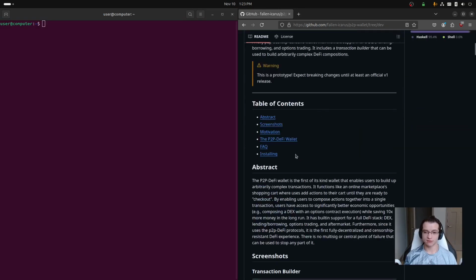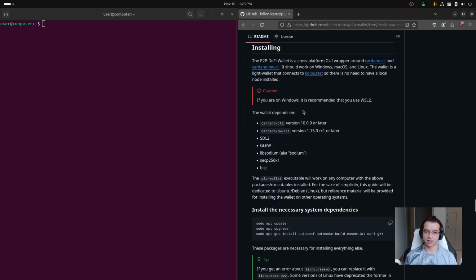The README in the dev branch has a dedicated installing section. And you just need to follow this README in order to get it installed on your computer. For this video, I'll show how to install it on Ubuntu 24.04, but the wallet is cross-platform. It's supposed to work on Mac OS, Windows, and the other Linux distributions.